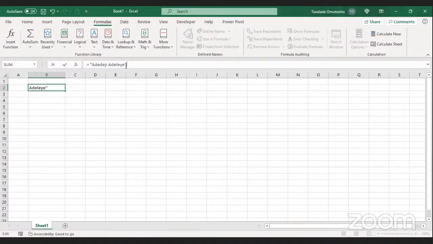Because we are going to be working on VLOOKUP and some other things, it's good you understand this now. You are going to be working on concatenate, and by the time you see the quotation mark, I don't want it to be like we don't really understand the origin. It is possible for you to combine a text with a formula. You are going to see how we can do that. If I press enter here, you can see it has put in Adeleye Adedeji. So that's how we make that a formula.